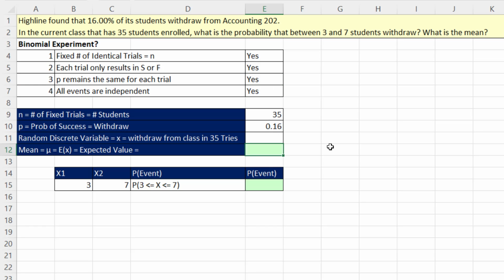Now let's calculate the mean. I'm curious. What's the average number of students that will withdraw? There's our n times p, and Enter. Wow, so 5.6 students are going to miss out on bond amortization.